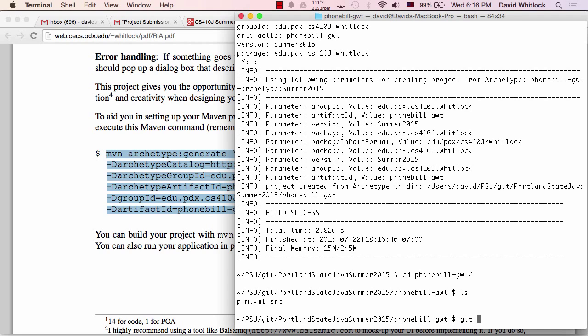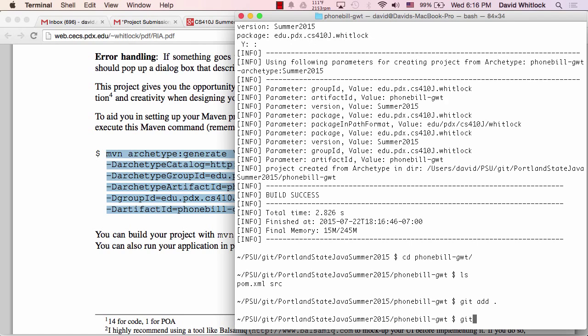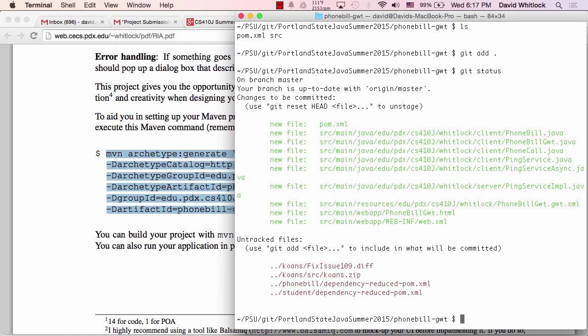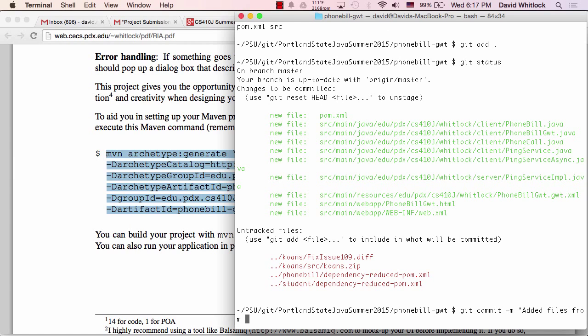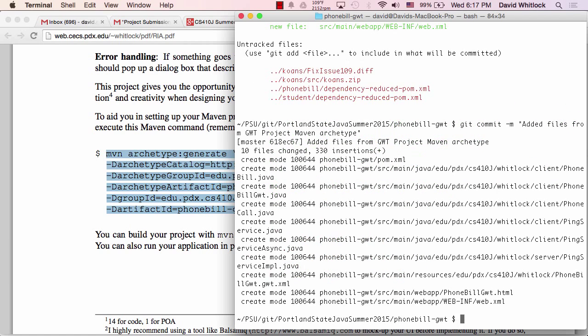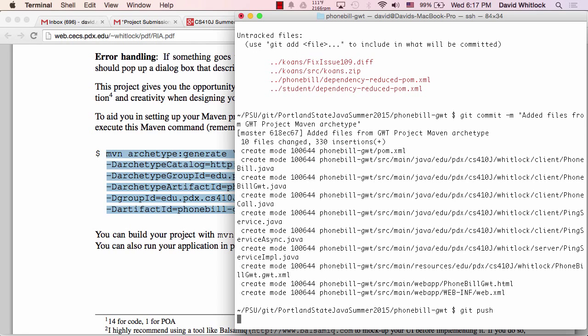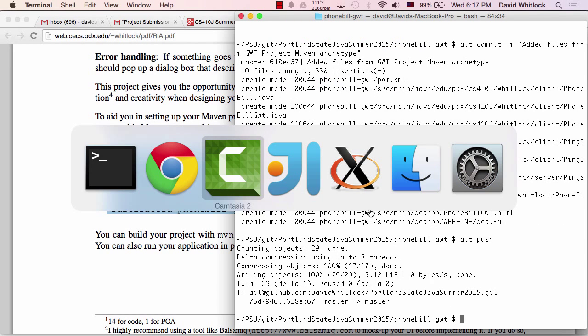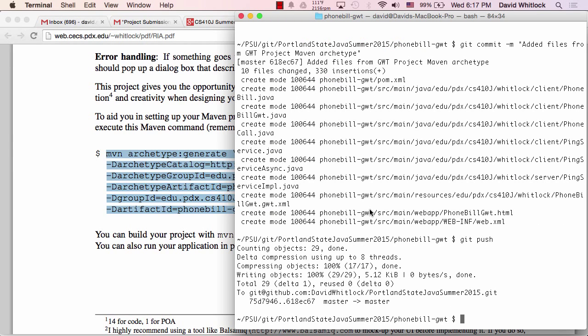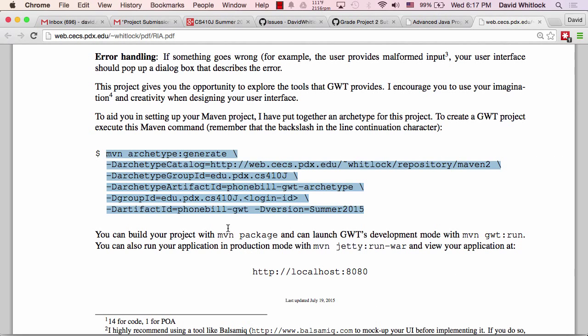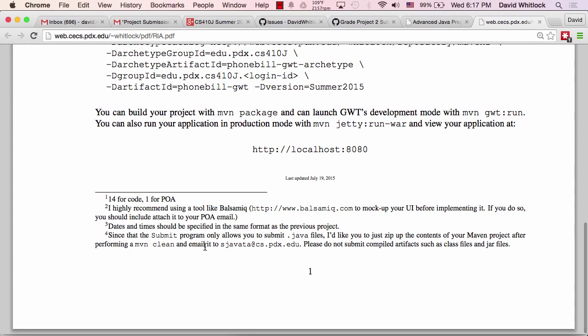There is a Maven plugin for, cool, that's all good. Added files from the GWT project Maven archetype. Let's open it up and take a tour of, actually, no, let's just run it first. So you create this.